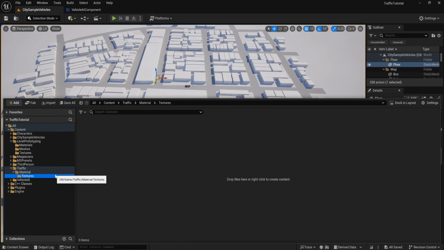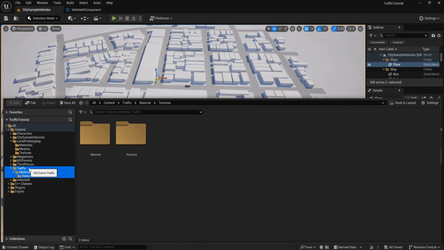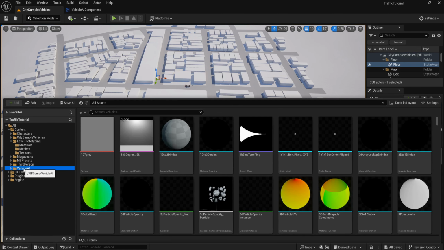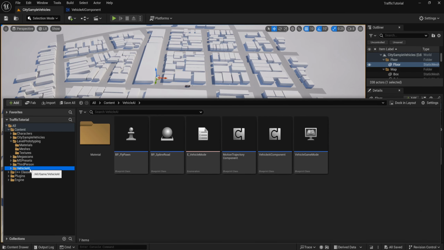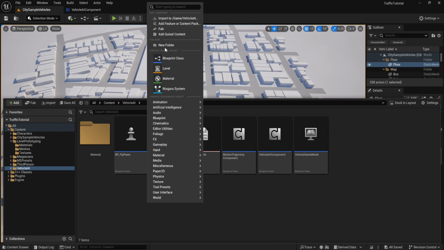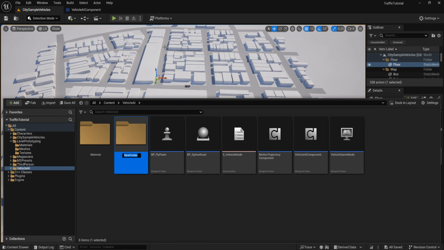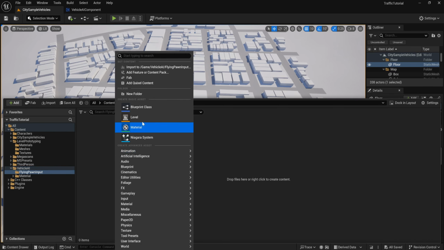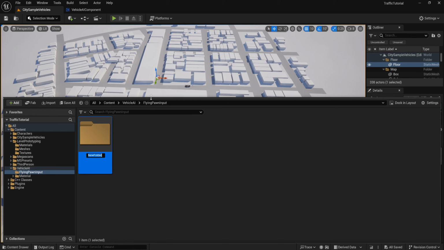Delete. Now we can delete this folder, this traffic. The new folder name is VehicleAI. Add a new folder. This folder name is flying pound input. And inside this folder is actions.